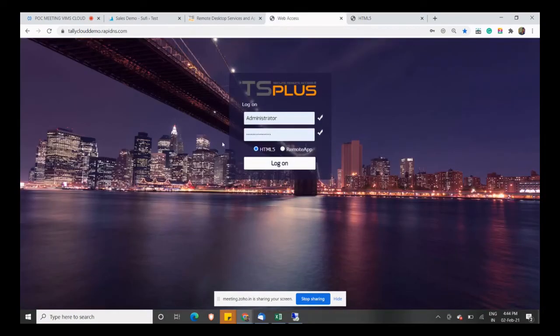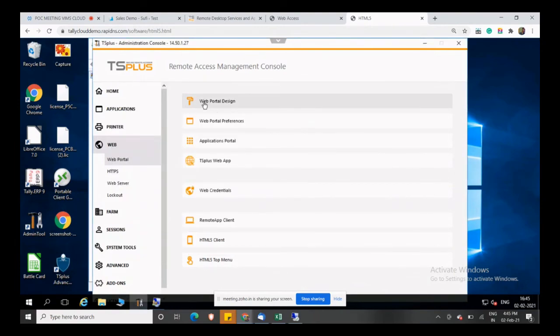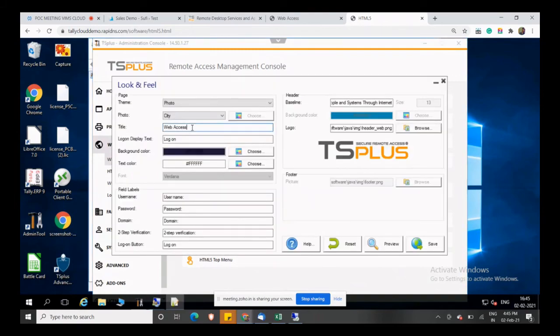This is the web portal design. For example, as of now, you can see there is an option, TS Plus. Instead of this, you can bring your own company's logo. You can change the company logo, and you can add your own wallpaper. You can change the content. Here it is written in logon. You can add your own company name here, so that while logging into this web page, every user can see your own company's name. So you can design a web portal via this option.